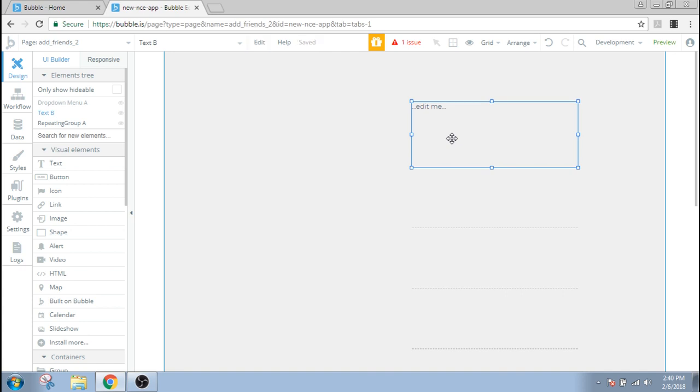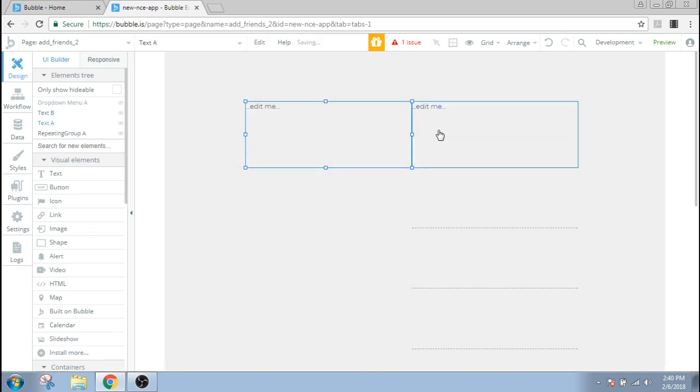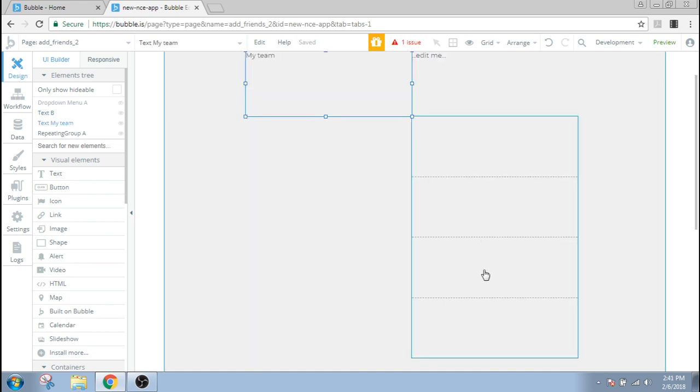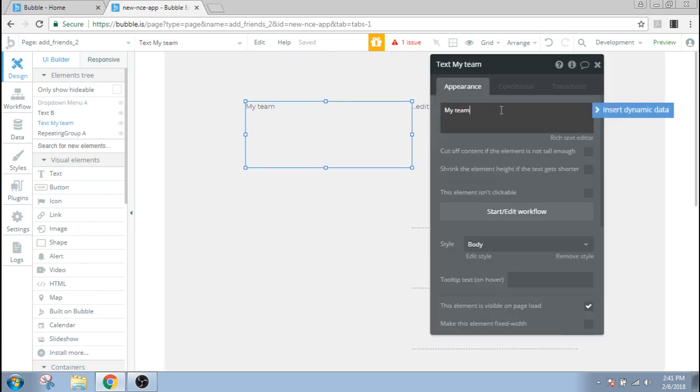Actually, let's copy this over here. Size. Right here I can say my team. So here in this repeating group, we're gonna have a list of players from the database, and we're gonna select some players to make our team. Let's name it my soccer team.